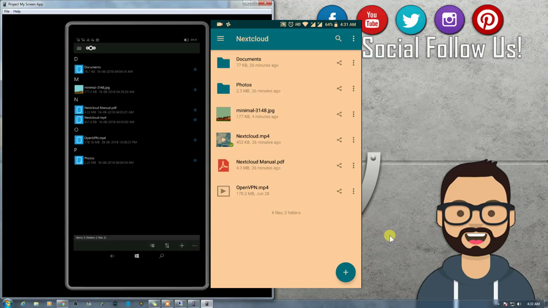So let's go ahead and close it now, and then we will try to move to the next step of connecting our Nextcloud to our router, and we'll make some changes to our router settings so we can go ahead and access our Nextcloud from outside our network.